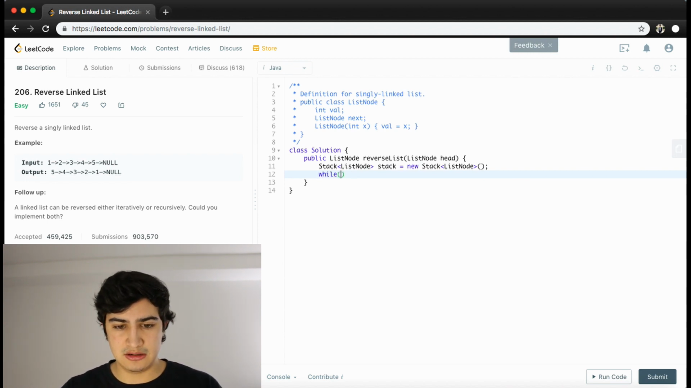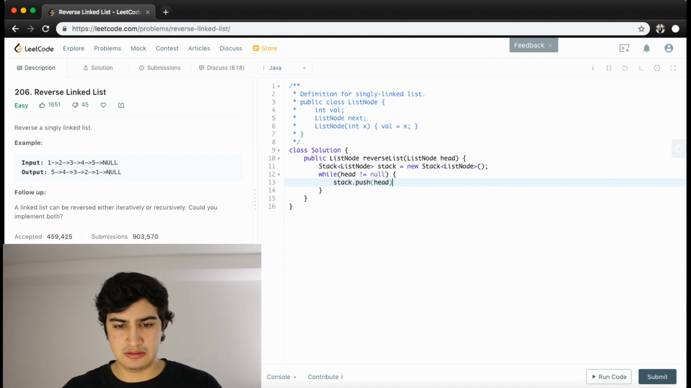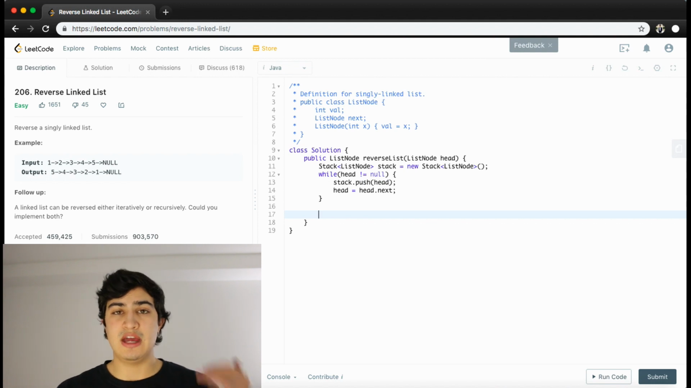So we'll just say while head is not equal to null, meaning we haven't gotten to the end of the list, we will say stack.push(head), and then we want to set head equal to head.next. So the next iteration in the loop, we're not going to process the same node, and we'll actually terminate our loop eventually. So now once we've gotten through the first loop, we have a stack, right?